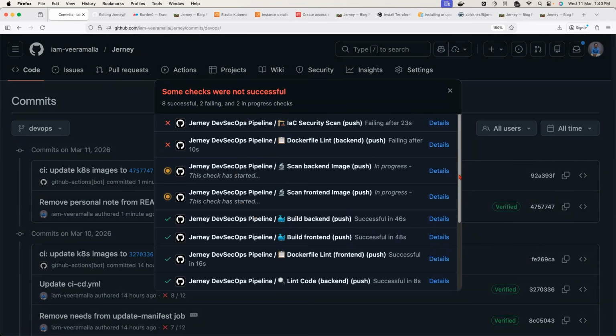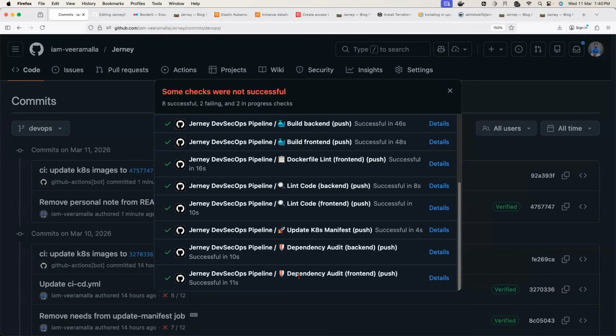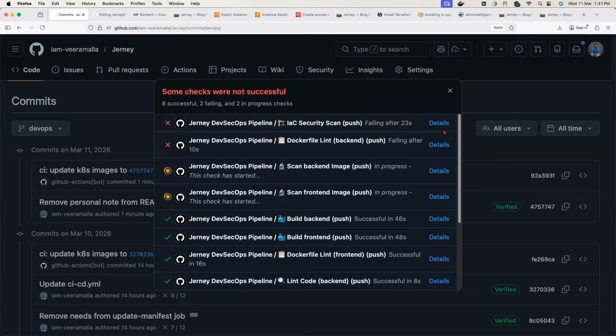So what all things passed? The first thing that passed is the dependency audit on the front end. So the dependencies that we are using for front end in the package.json, it is saying you are all using the good version. Even for backend, what we used in the package.json, what the developer used is absolutely fine. Then in the front end application, linting is good. In the Dockerfile also linting is good. Update Kubernetes manifest: it is saying the Kubernetes manifest file is updated with the new version of the image. Let's see that.